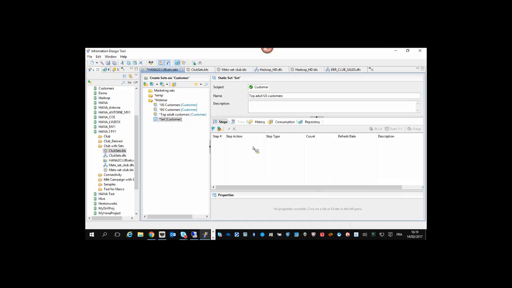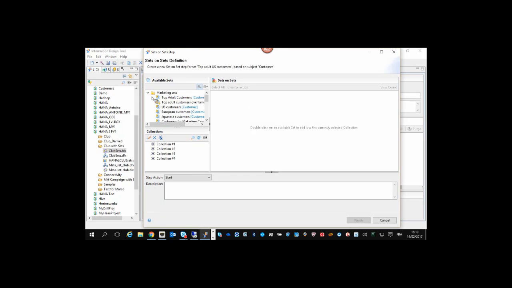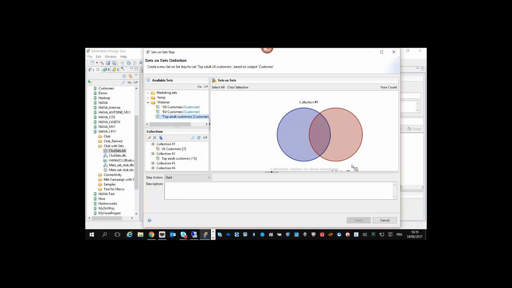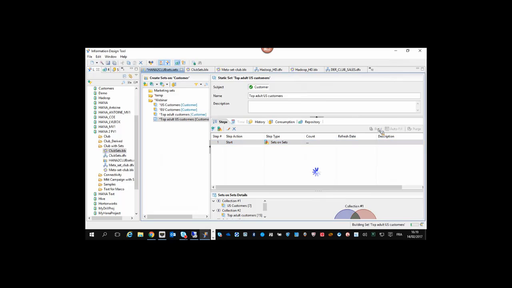So to do this, I could do it step by step, or I can reuse the sets I've built before. Here, let's take my webinar examples. I'm going to take my US customers and my top adult customers, and take only the intersection of the two. See, here I could choose the union, only one part of the set, but here I take only the intersection of the two. I click finish, and I click build. And so here, I know that I have 5 customers who are top adult customers and who live in the US.